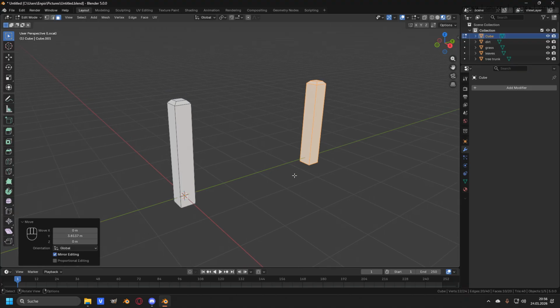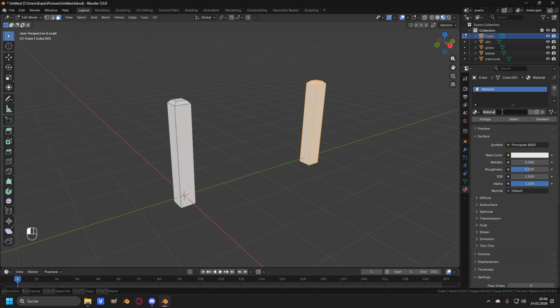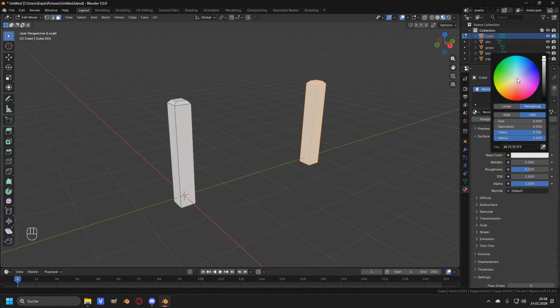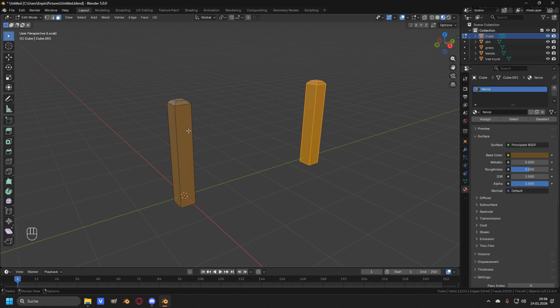Alright, then from right here, let's first add in a material to this part of the fence. So go ahead and head over into the materials tab by clicking on this red sphere at the right side right here. And let's create a new material and rename this material to fence. And let's change the base color first to an orange tone like this. And then let's move down the brightness all the way to a point around here.